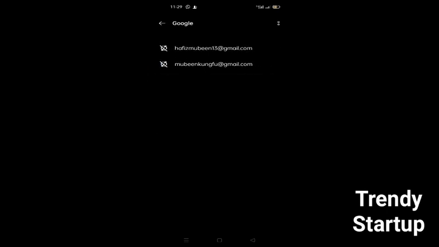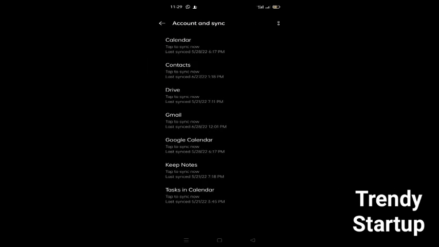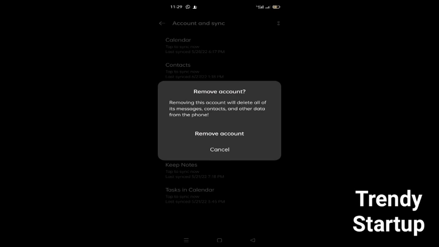You can see there are two accounts in this mobile. One is hafizmubin13@gmail.com and the second one is mubinkungfu@gmail.com. For example, if I want to remove the second one, I will click here. Now you can see there are two dots on the upper right side. I will press it. Now you can see there is the option Remove account. So I will click Remove.